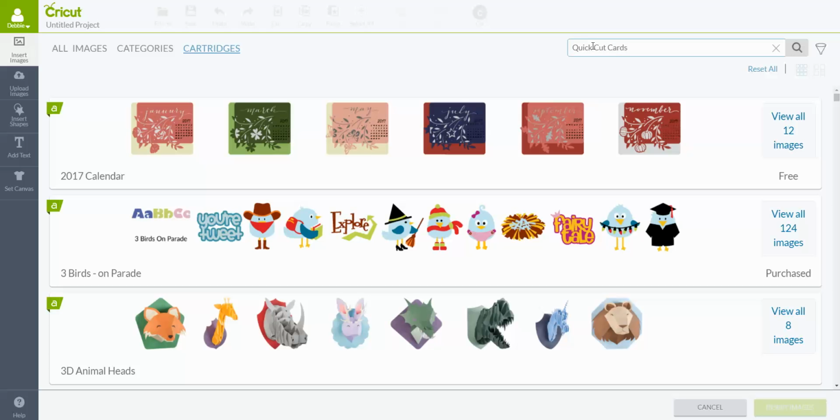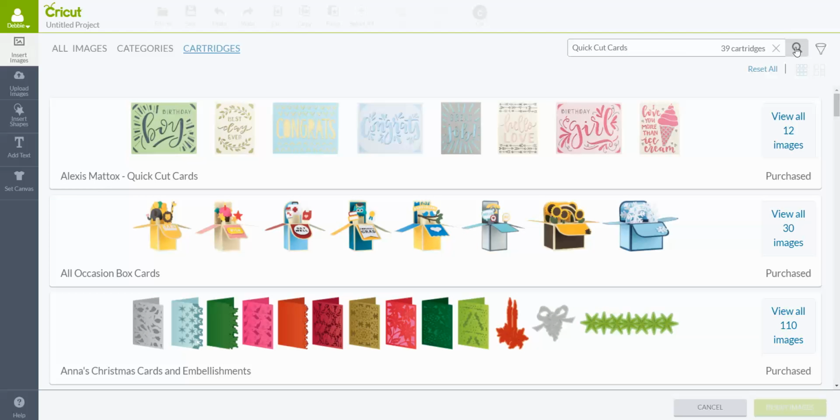So we're going to pick the first one, which is Quick Cut Cards is the name of it. And there you go. Alex Maddox is the designer, and her cartridge image set. Image set and cartridges can be interchanged wording wise. These are digital, so there's no physical cartridge. You have access to these immediately. So the first one is Quick Cut Cards. So you'll see there's 12 images in total for this one, and it'll show that you purchased it. Okay, so we're good there.